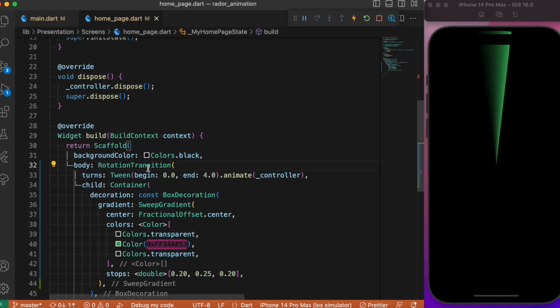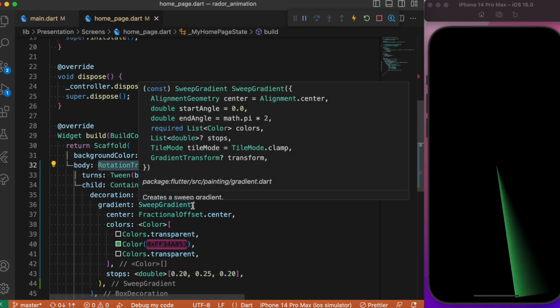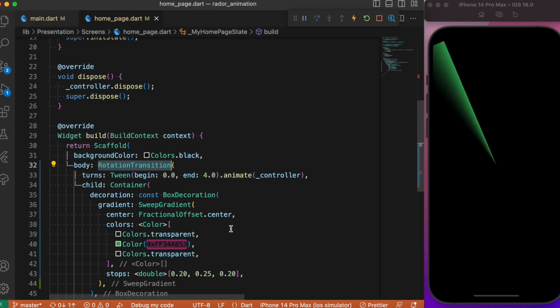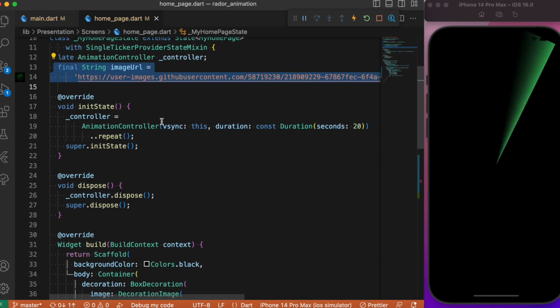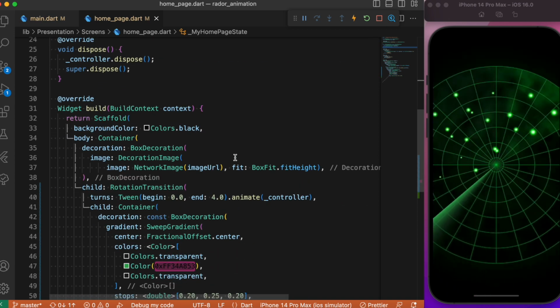And finally, as a cherry on the cake, let's wrap this rotation transition inside the container widget and provide the background image. The background image is going to be a network image which we will define here, and if I now save, it will pretty much look like a radar signal.